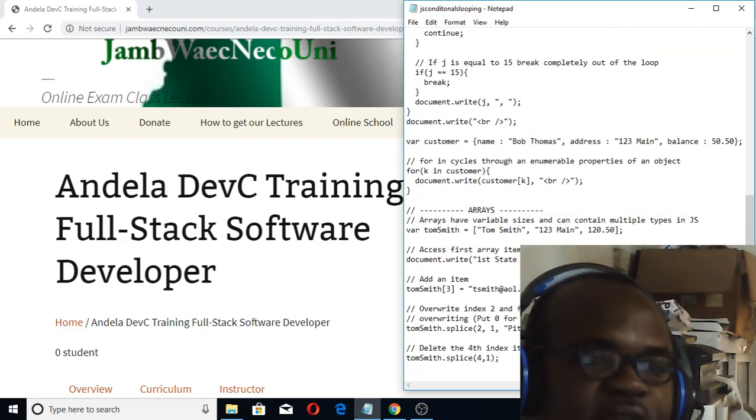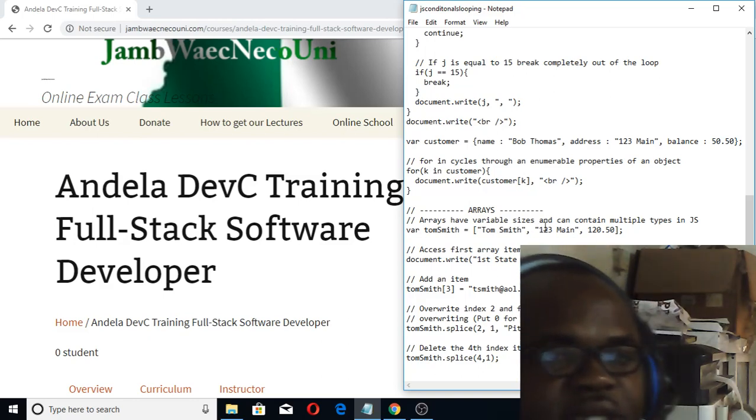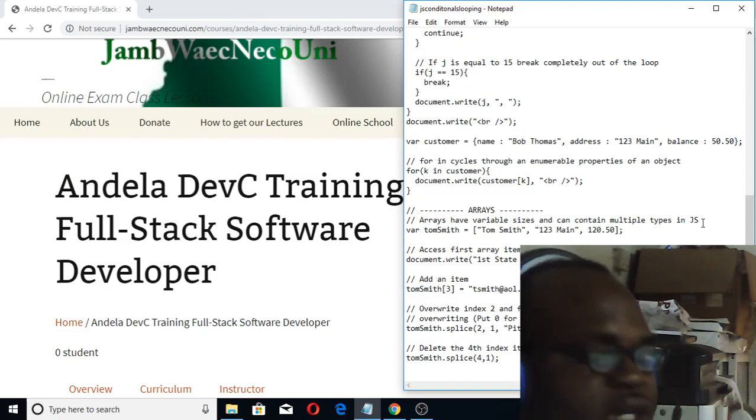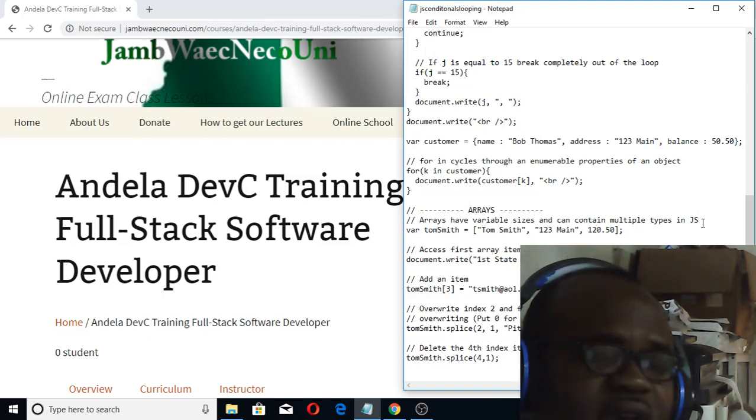Now we look at arrays. Arrays have variable sizes and can contain multiple types. In other programming languages, mostly you have arrays containing only one particular data type. If it's going to be string, it's going to be all string. If it's number, integer, and all the rest, it's going to be them completely. But in JavaScript, an array can actually contain a combination of strings and numbers, and that's what we're going to be seeing here.